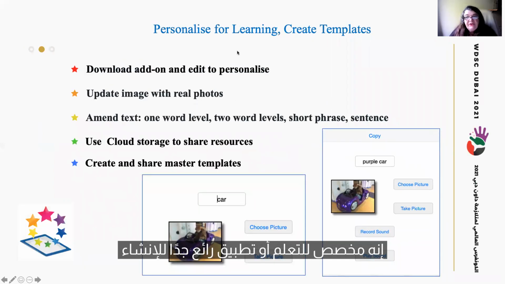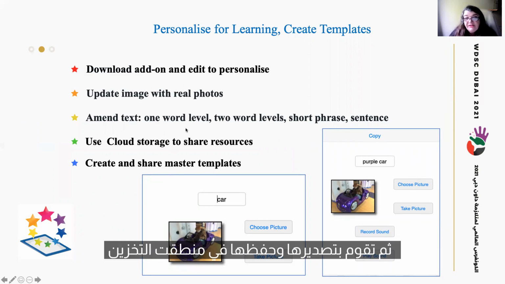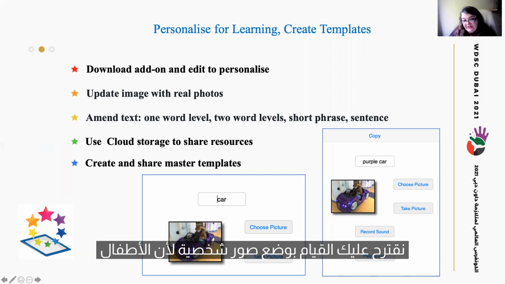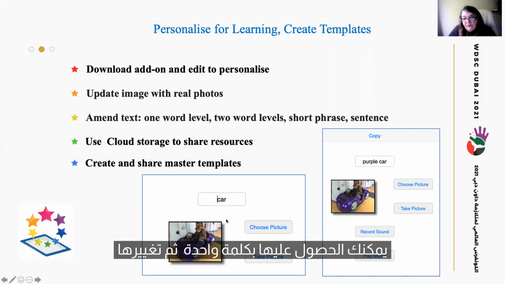So personalised for learning. Our apps are fantastic for creating templates, and then you export them and you save them on your cloud storage to be able to share and edit later. So the first things that we suggest you do is put in personalised photographs, because children learn from what they see. If they've lived that experience, they can relate to it. And you can have these with one word. You can actually then change it to be a 2-word level, a phrase, or a sentence. So everything is up to you about what you put in to actually create this personalised learning for your own child.